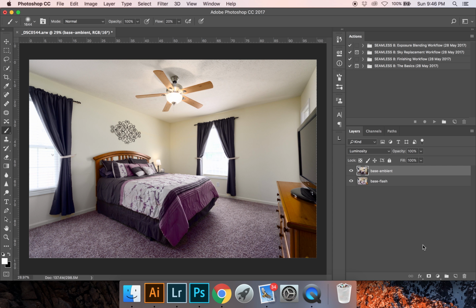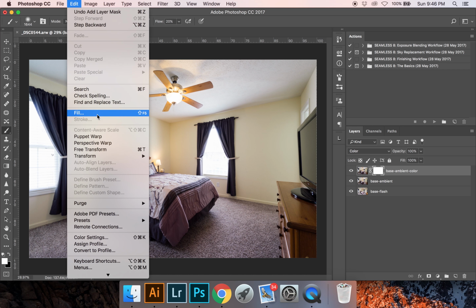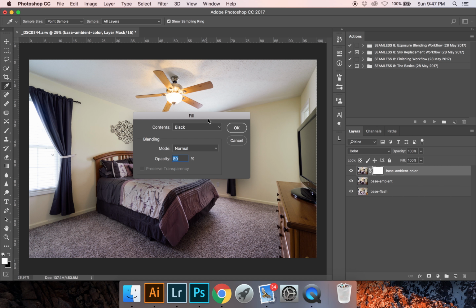go to Command J to via layer copy, and go to the rename, and let's rename this color, base ambient color. And we're going to change that to color, create a layer mask on that layer, and go to edit, fill, change your contents to black, and your blend mode to normal, and then your opacity down to 50.